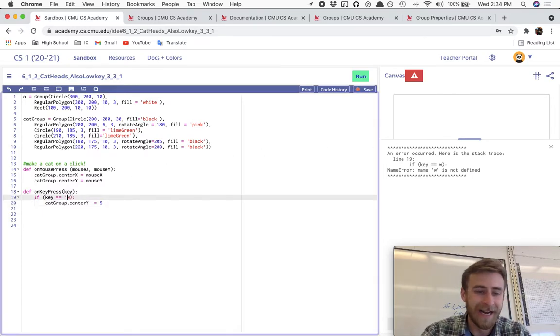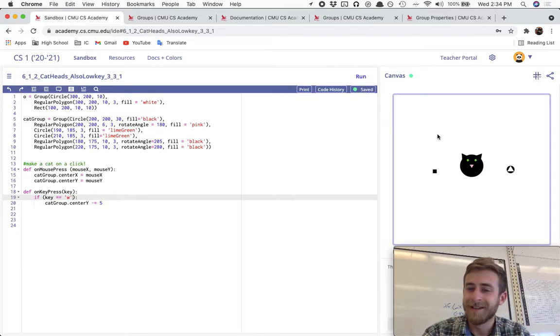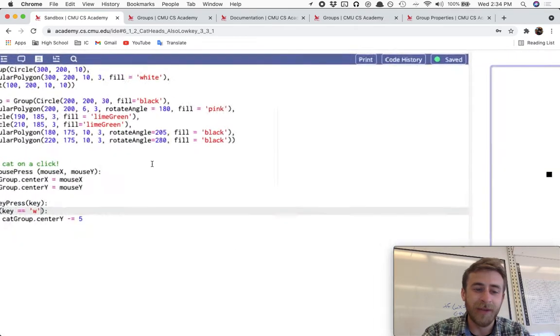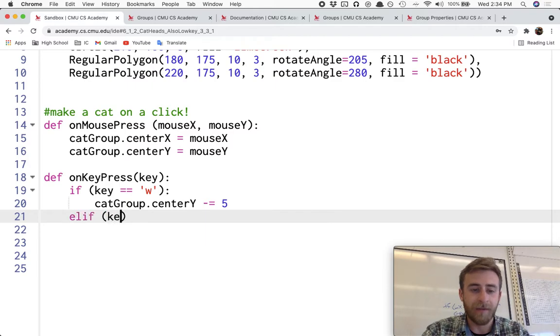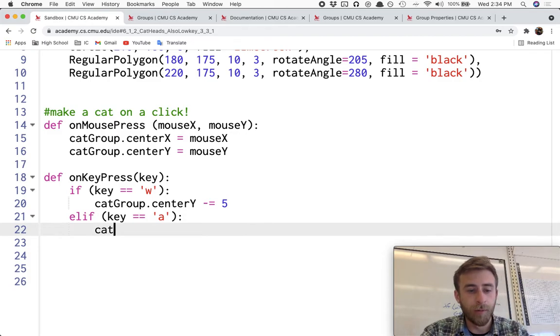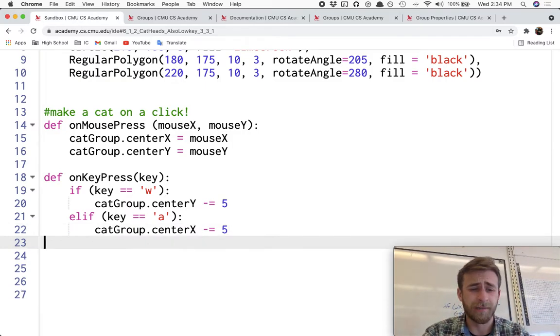No. Oh, I think it's just in quotes. Yay, it worked, right? So now I get to move my cat up. And you get to use groups like in any way, right? And then I can now do an elif the key equals A in quotes. We'll move the cat group dot center X because I want to move it to the left minus equals 5. And, you can see where this is going, right? I'll say elif the key is equal to D.